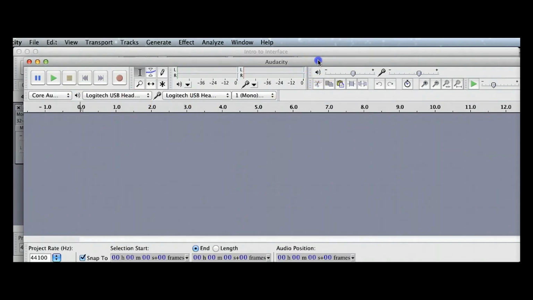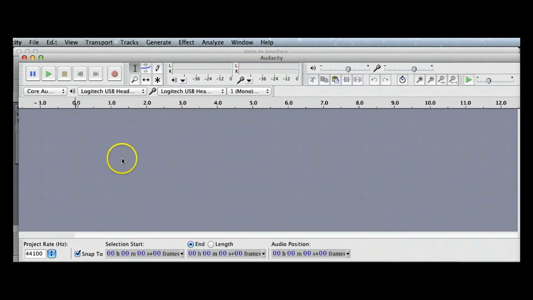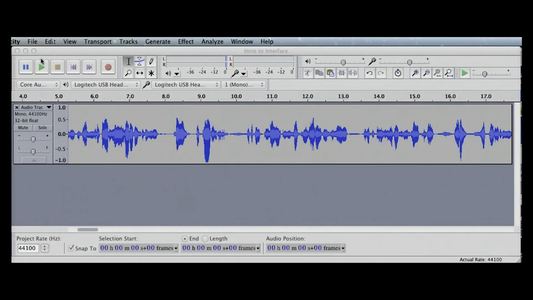So let's begin by taking a quick tour of some of the tools that we have at hand with this application. Over here you have your playback control. That means you can pause, play, stop, skip to the start, skip to the finish, and record.